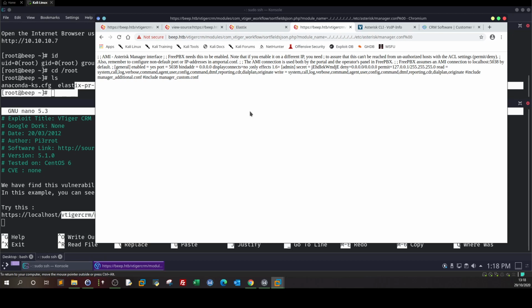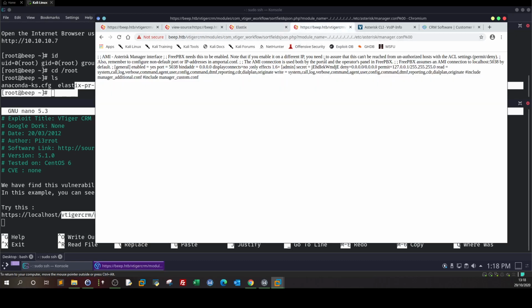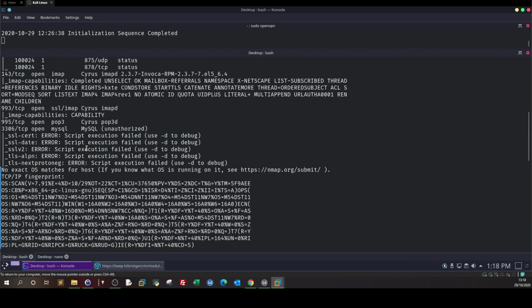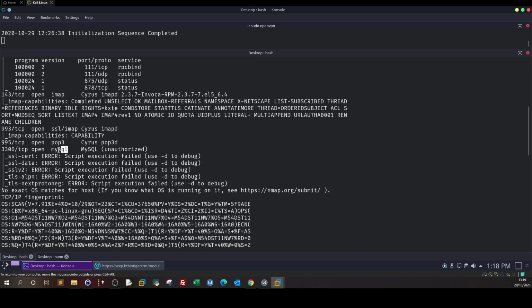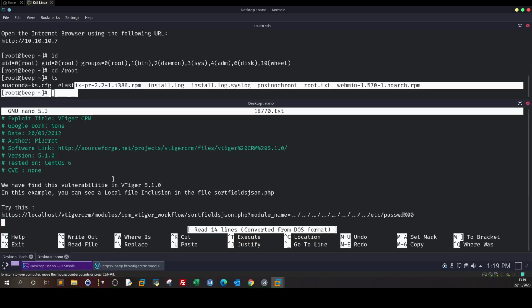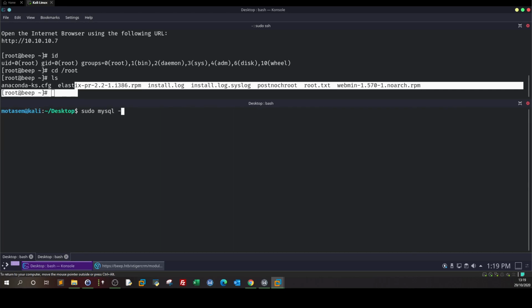Right, so now, what else can we do with this machine? So we tried the Elastix PBX software, we tried the vTiger CRM, we saw that there is a password reuse vulnerability or misconfiguration. Now, if we go back to the Nmap scan here, we see we have MySQL, right? Now let's try to log into MySQL, which is saying unauthorized for some reason I didn't know. So let's go back here and clear. So sudo mysql -h beep -u. Let's try root.